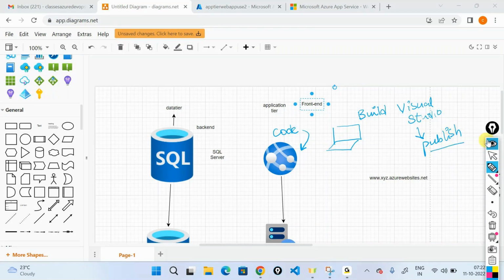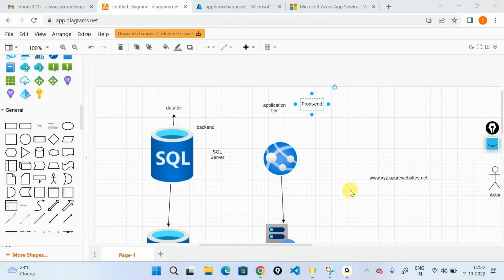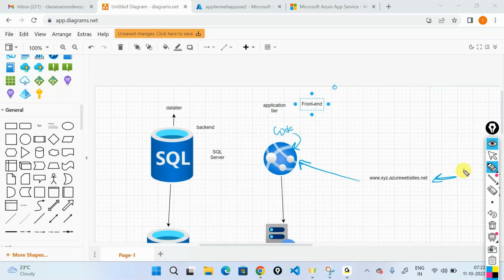Again, writing the code is not our duty. As a DevOps engineer, yes, I'm interested in building the code and publishing the code. Writing the code is not our duty. This is the duty of a developer. The developer has to write a code in such a way that when the application is requested by a user, this application should use this code and connect to the server and grab the data from that particular server. This is what the code needs to do.